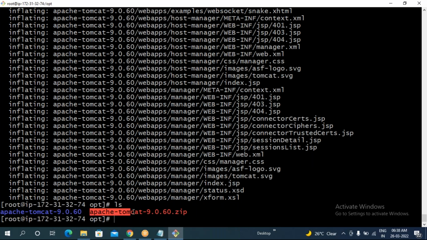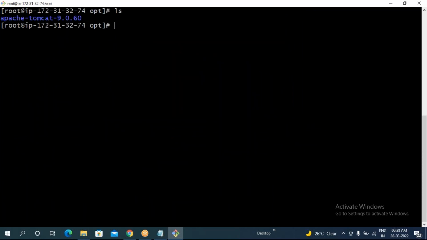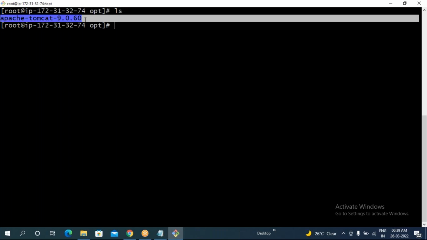Earlier, whatever zip file was there, now this one. Of course, we don't want this one actually. Let me delete it. How to delete? rm -rf, not this one, the zip file, right? I have downloaded, I have extracted, I have deleted that one. Now this is what I require, right?